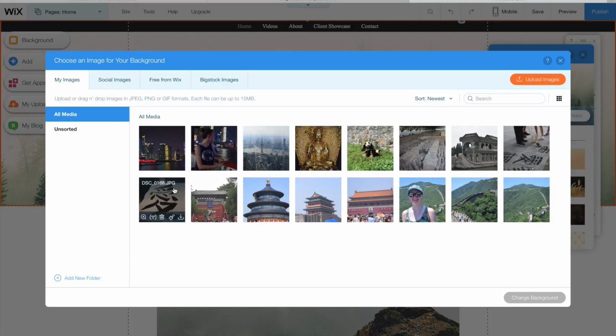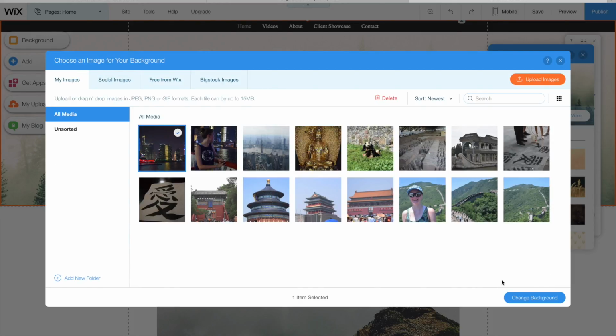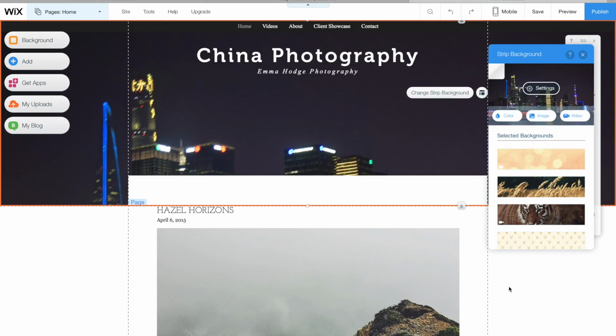There's a My Images tab that you can upload your own photos to, and you can see that I've uploaded some of my own. There's also an Upload Images button in the right corner. You can also use images free from Wix. So I'm going to choose the image that I want for the header of the blog and click Change Background in the bottom right corner.